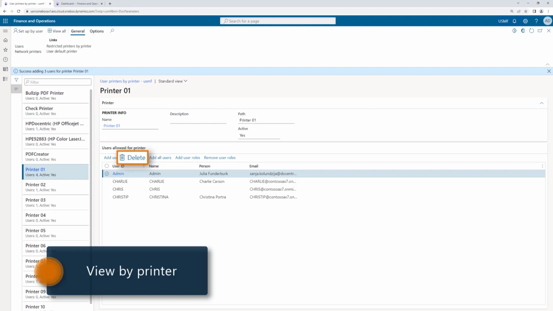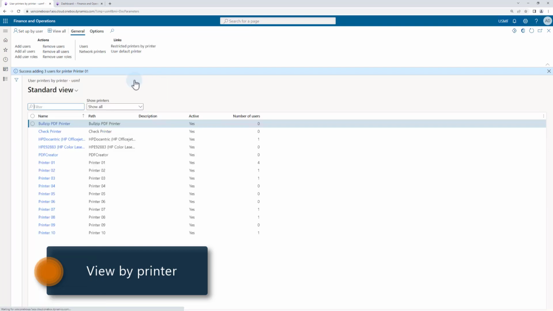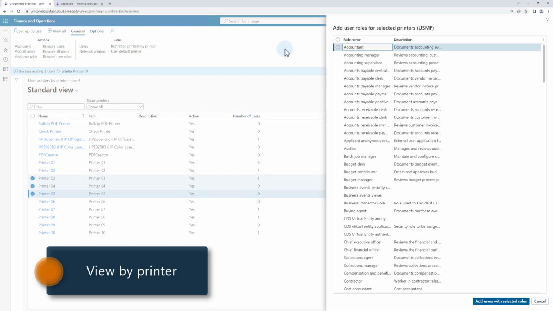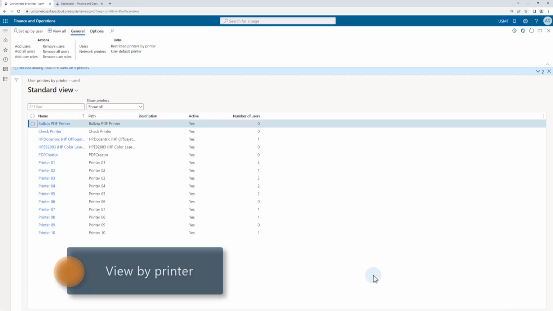Of course, I can also delete them. I can add all users and also add or remove the users that have a certain user role. From this form, especially from its grid view, an administrator can maintain the configuration about the printers allowed for users. For example, if printers 03, 04 and 05 are new and should be used by the department responsible for purchasing, we can assign the users from the account payable clerk role to these printers.